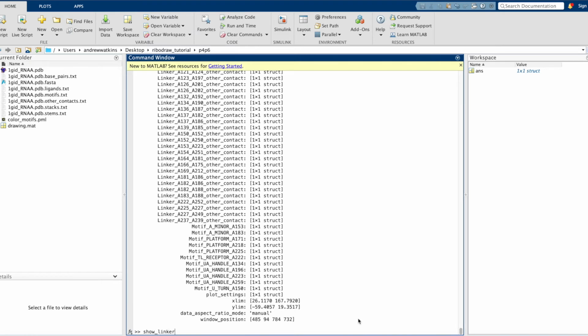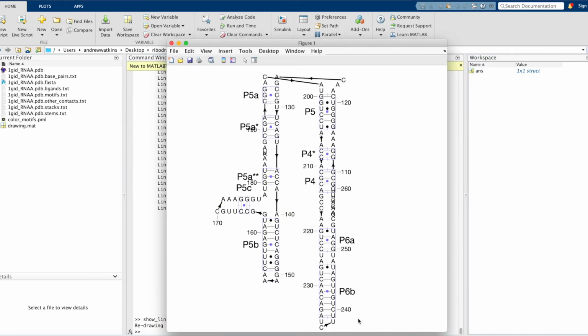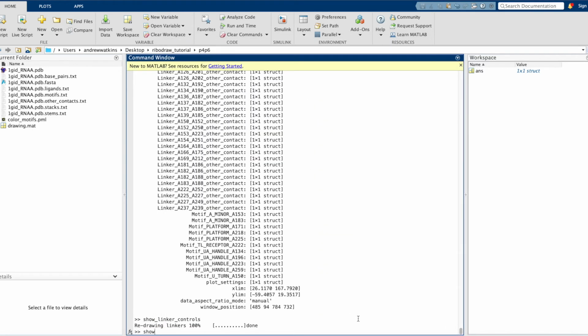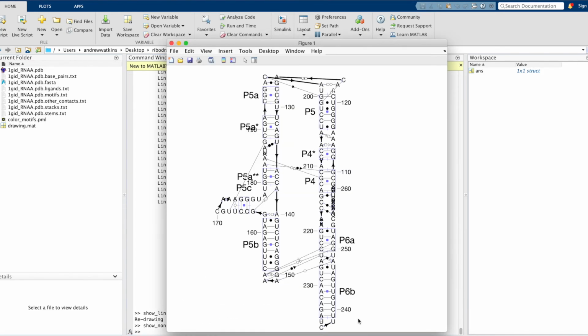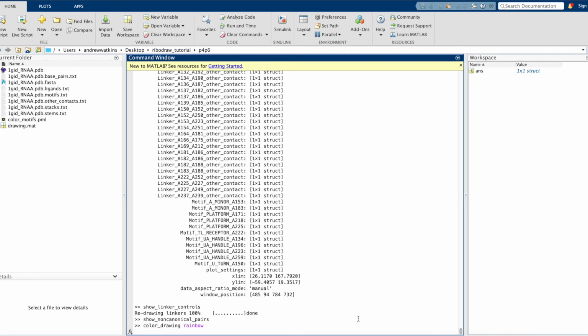For further refinement, let's show the controls that allow us to manipulate the angles and positions of the linkers that connect the RNA backbone where there are gaps. We should also show non-canonical base pairing interactions once more. Although these linkers run in a straight line by default, you can just click and drag these little control points in order to define a fixed path.